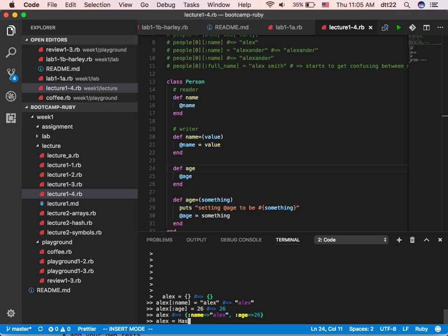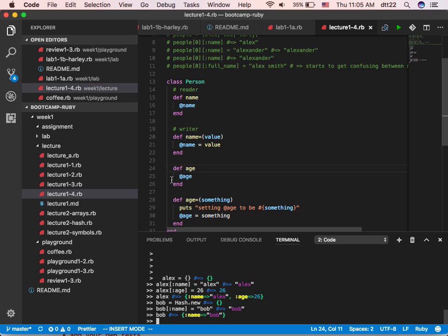Hash.new is the same as this. It's just nicer to read. So that's a hash. Turns out hash, this is just an instance. This is an object of a hash. Hash is a whole class, so you can do .new. So Bob is hash.new, and then Bob's name is Bob. Alright, so that's Bob. Let's look at the person way now.